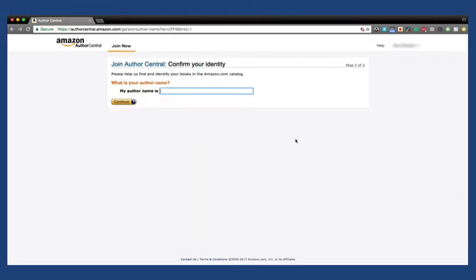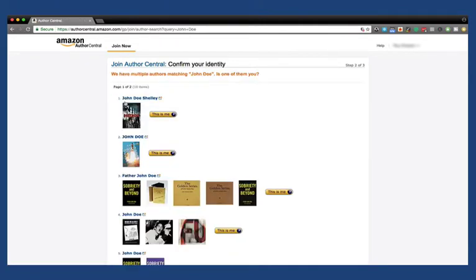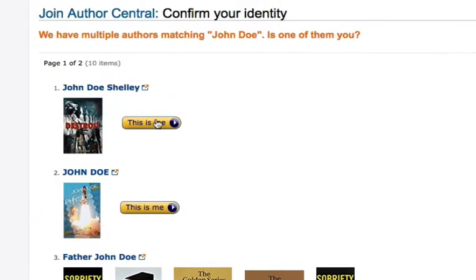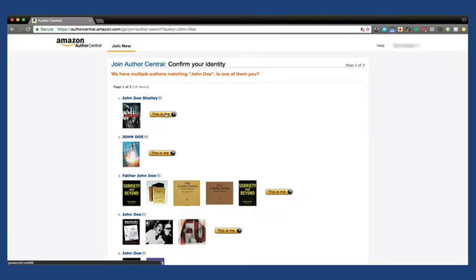Once you've agreed with the terms and conditions, you'll need to enter the name of the author that you wrote the book under. In this case, I'll just use John Doe. Once you click Continue, Amazon's going to look for every book that was written by someone called John Doe. Go ahead and scroll and find your book, and once you've done that, click This Is Me. If your book is not on the list, you can search for it by title or ISBN.